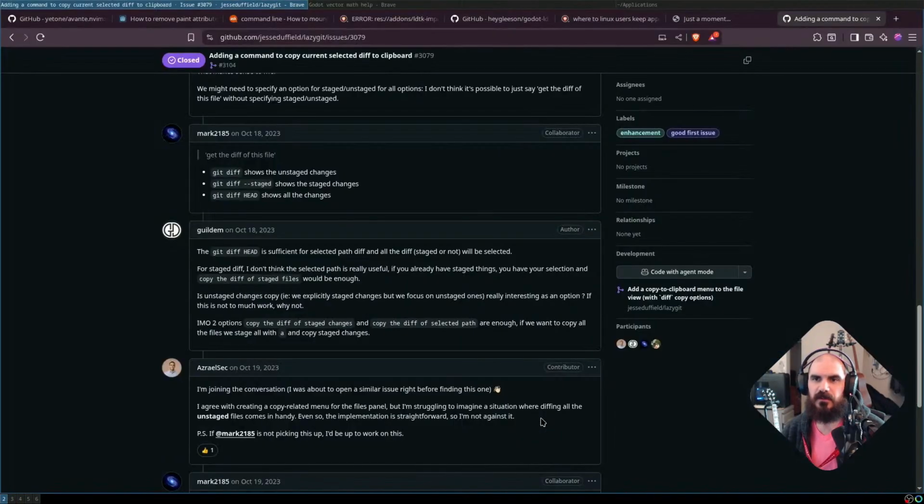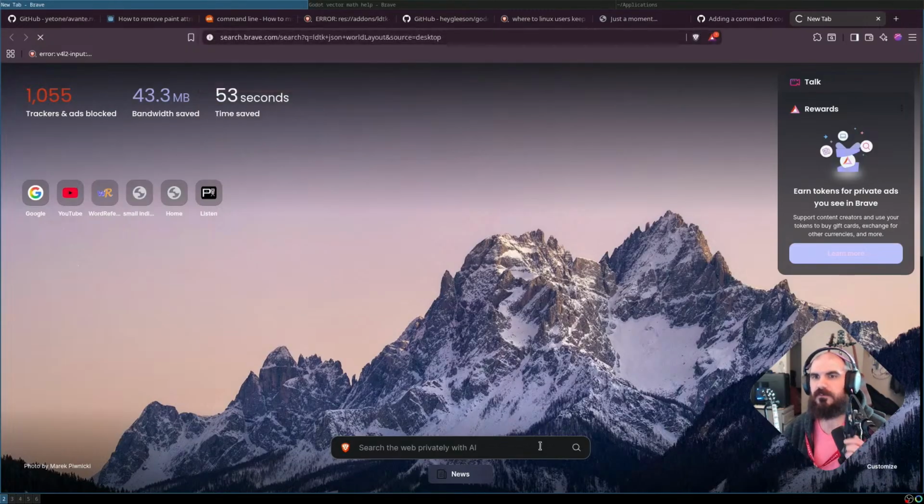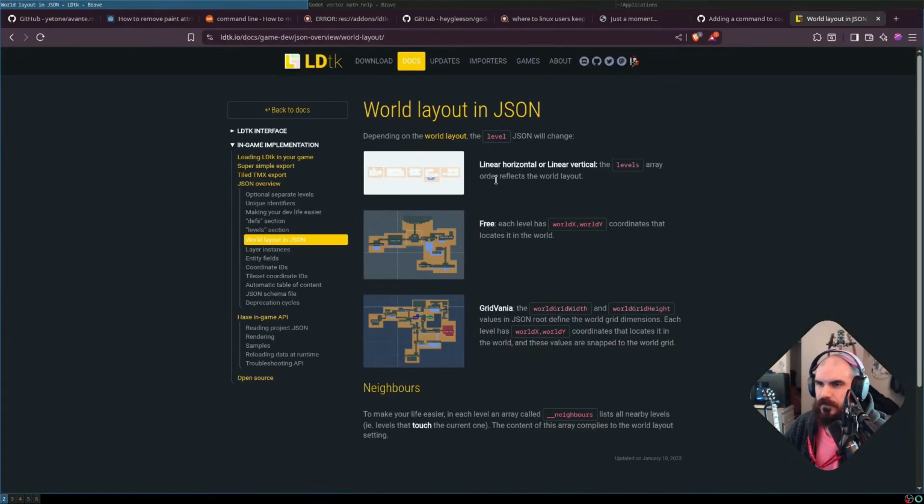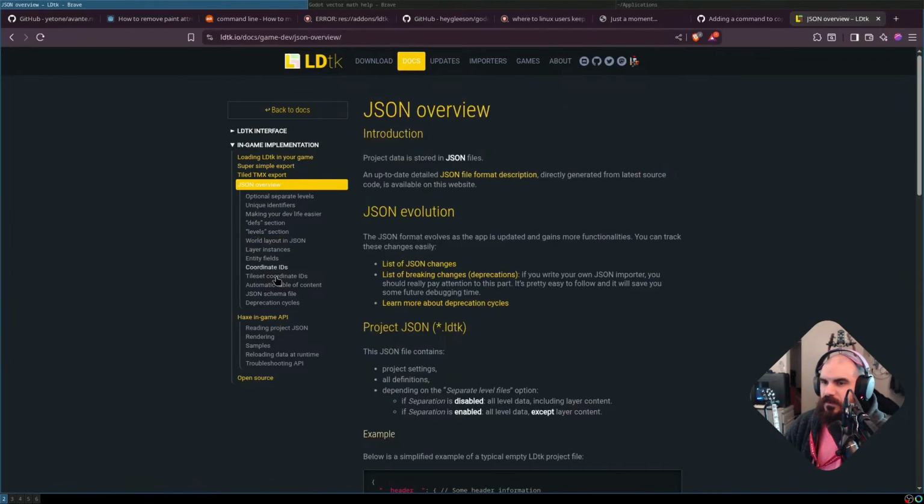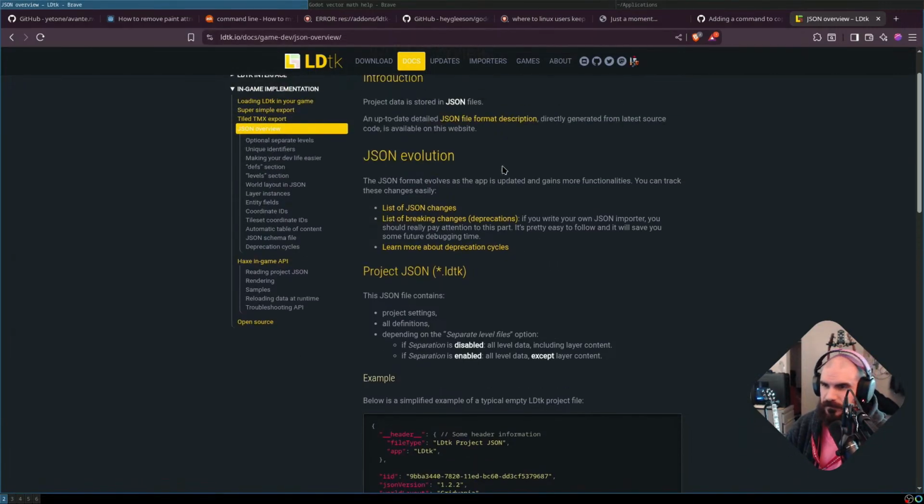So let's take a quick look at LDTK JSON world layout. Ah. Let's go JSON overview and we'll do a quick dive into what the format looks like. So I might break this off to a separate task because we only got a minute left here. Up-to-date detailed JSON file format description. Oh, so wait, it's Thursday? I actually should probably go to my lesson soon. But let's start looking into this.